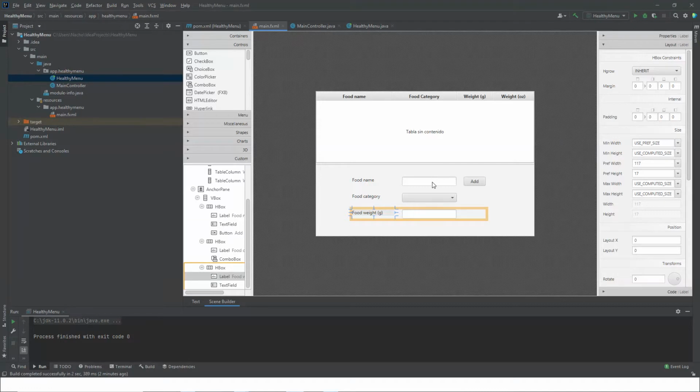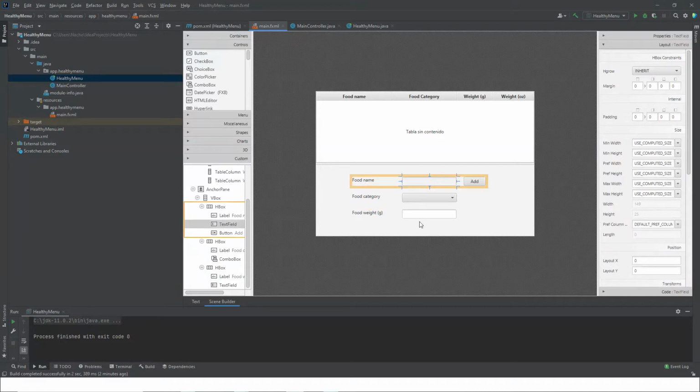So we can choose each text field or combo box, go to the layout section. In the H grow property, we can choose always. We let it grow whenever it's possible. And in the max width, we can choose max possible value. For both text fields, we do the same. And also for the combo box.